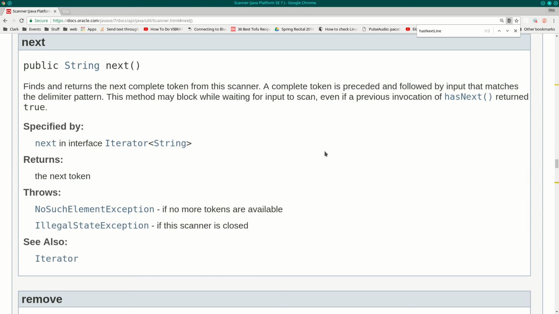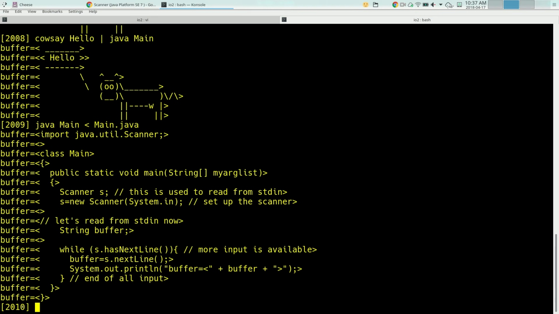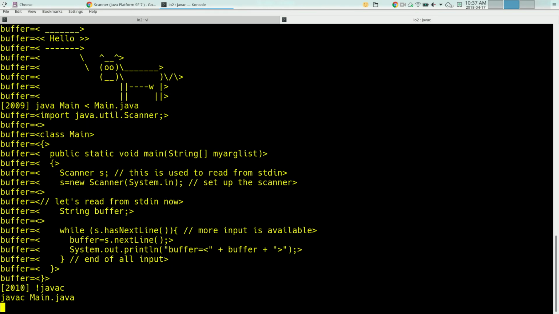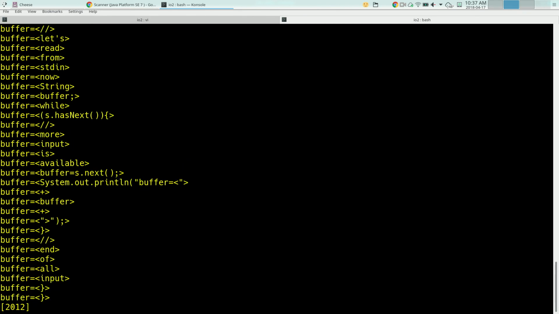Something that's sometimes useful to do. There's a delimiter method if you want to change what the delimiter is. If you want to read things separated by periods, right, you can change the delimiter accordingly. So we can compile this up, and then if we run this on its source code, each time that next returns, it gives us another piece of our file where the pieces are separated by spaces. And that'll play into PA2 nicely.